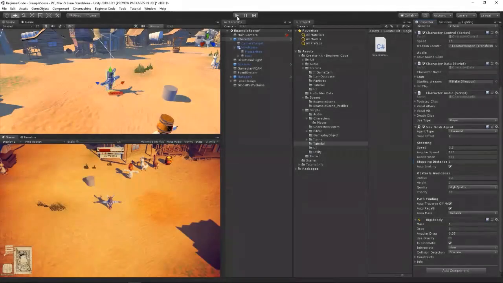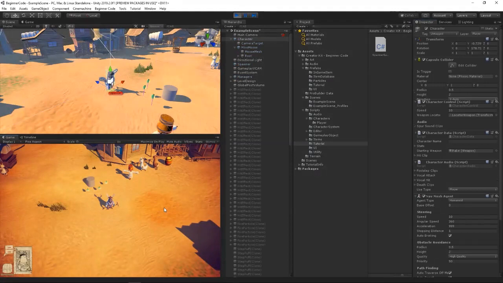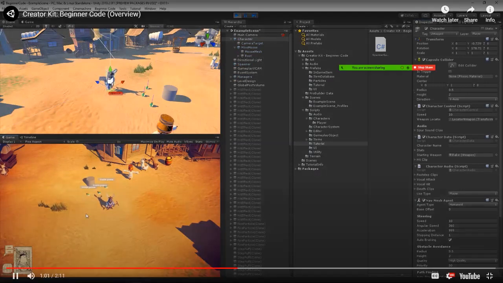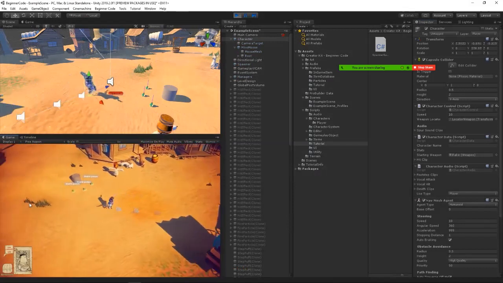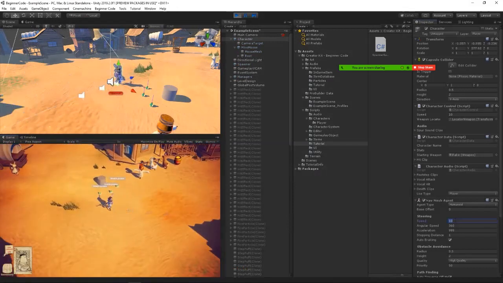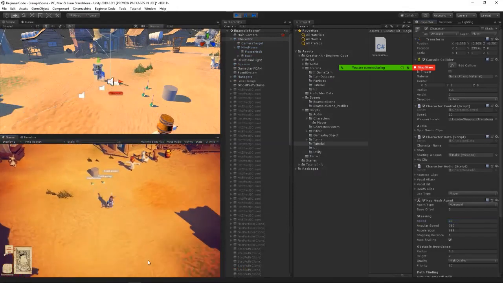You'll also learn how to make variables accessible from the editor, so you can edit their values without actually opening the code. This is a great way to test your variables while the game is running. For instance, you can change the character's speed while seeing the result in real time.